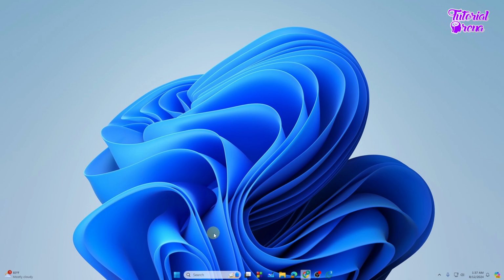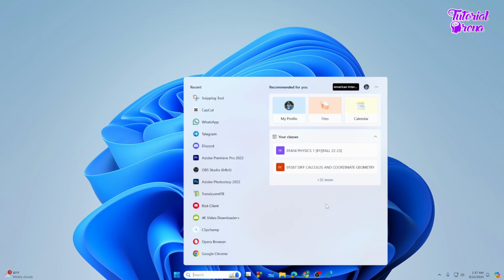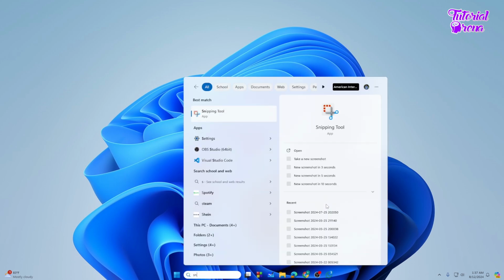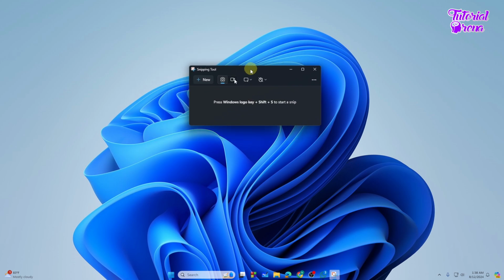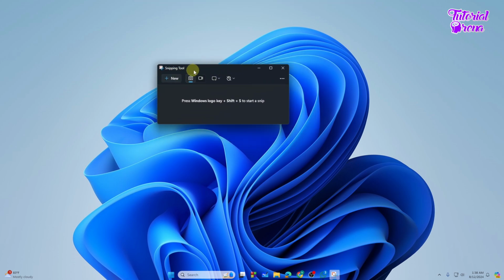First thing first, what you need to do is go to the search bar and search for a tool like snipping tool. Just go with the snipping tool, and as you can see, here is the snipping tool. This snipping tool will allow you to take a screenshot of a particular page or particular section.